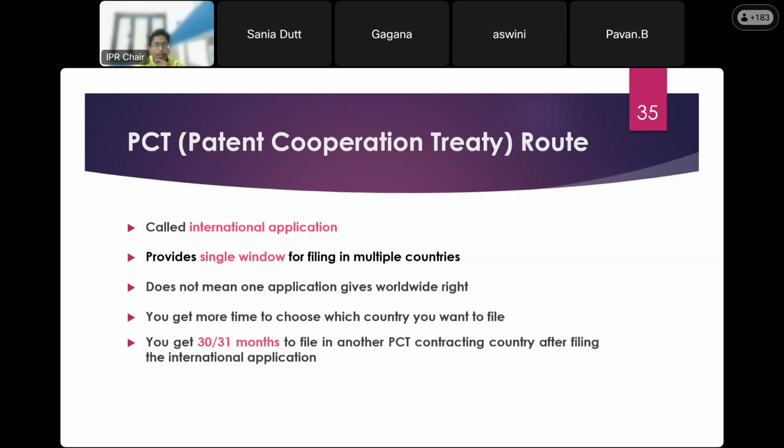World Intellectual Property Organization is a top agency in the field of intellectual property, which manages all the protocols like Paris Convention or PCT. That is the administrative agency. Even World IP Day is managed by World Intellectual Property Organization, which is on April 26th.